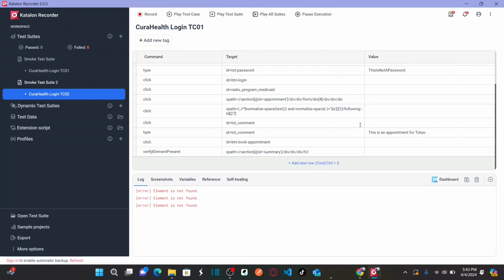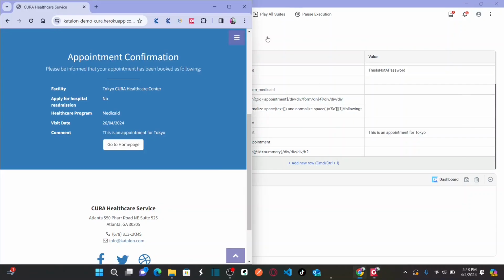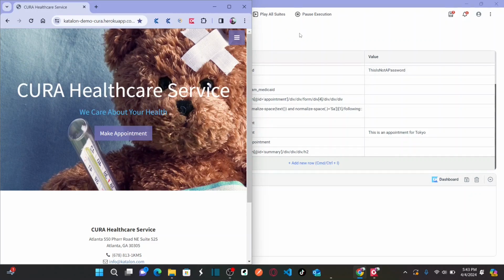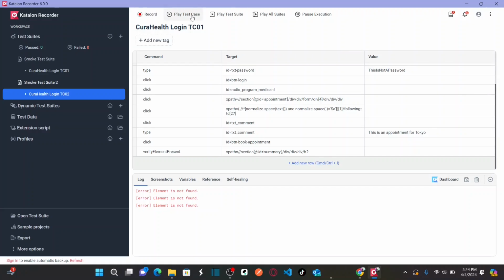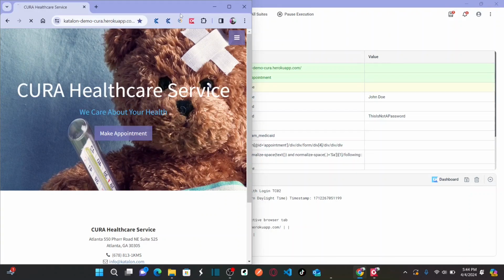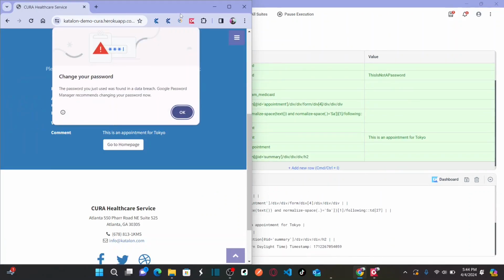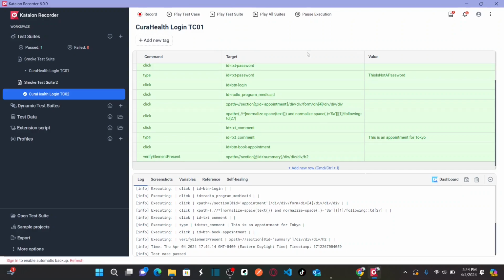Now I would like to run this test case. To run the test case, you can simply log out this and now let us play this particular test case to make sure that whatever we recorded and whatever the assert command manually we added works correctly. Click on play test case. It's entered password, everything is done and it verified that the element present. You can see here the element present is passed. All are in green color.